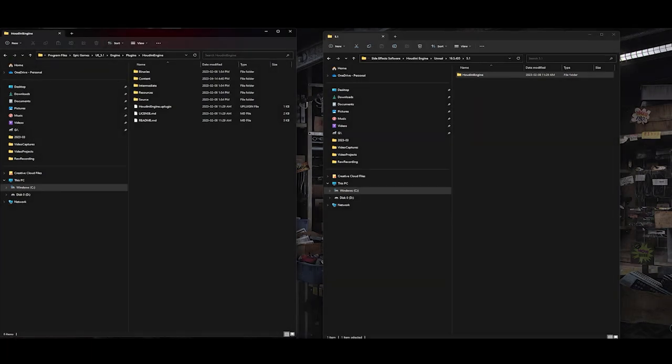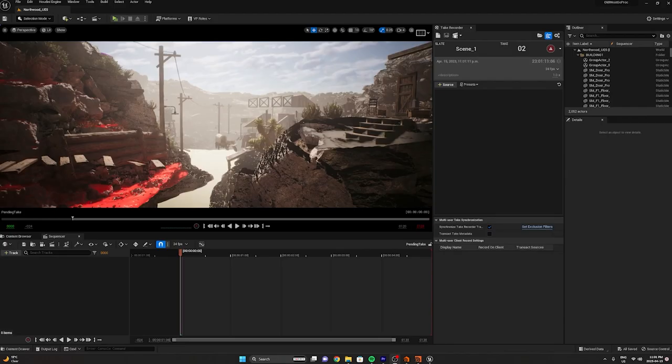Let's keep going. Okay, so I've opened up the Northwood scene that came from the project demo that we downloaded previously. It's going to look slightly different to you. I've accidentally broken it in the process of making this tutorial, but it's not going to make much difference for you.